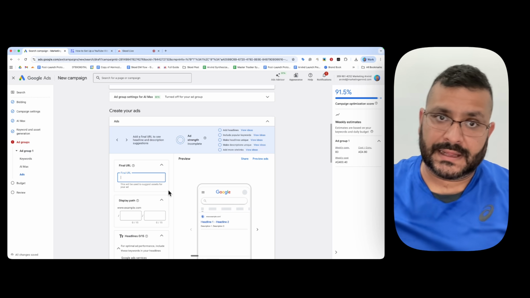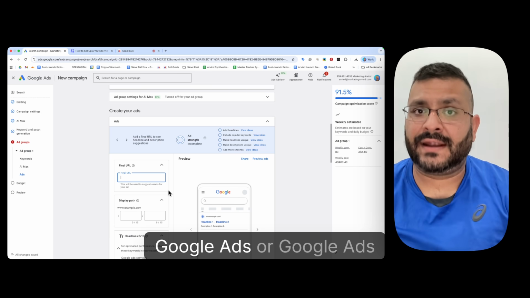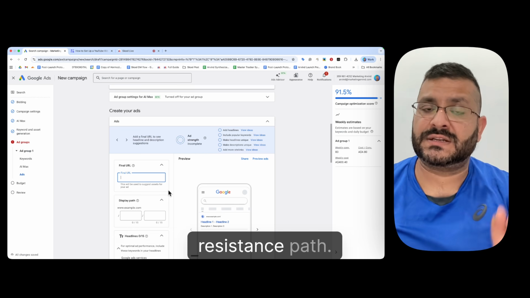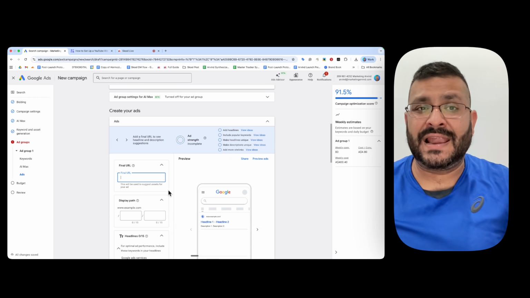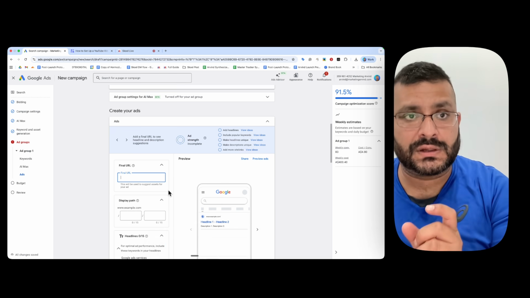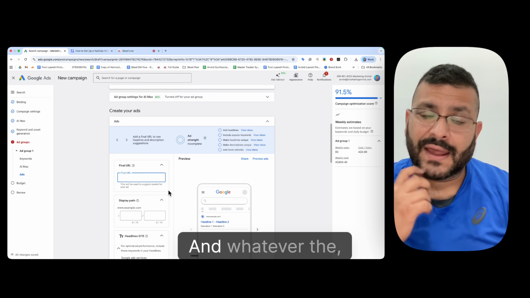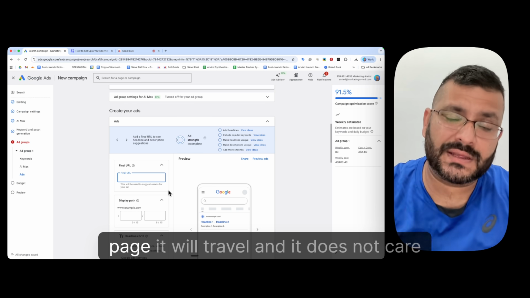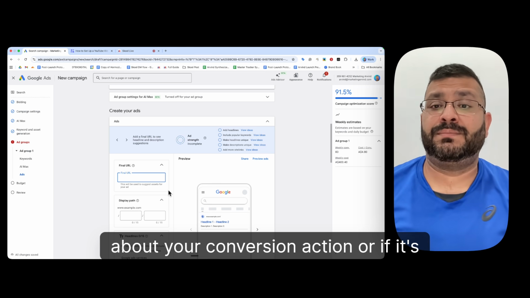Remember one thing which I learned recently in Google Ads: they will travel the path of least resistance. So you need to make your conversion path less resistant for Google Ads. Make it as simple as possible for Google, so the user can take action seamlessly. If you make it hard, then whatever Google finds seamless inside your account or on your page, it will travel that way, and it does not care about your conversion action, or whether it's making money or not.